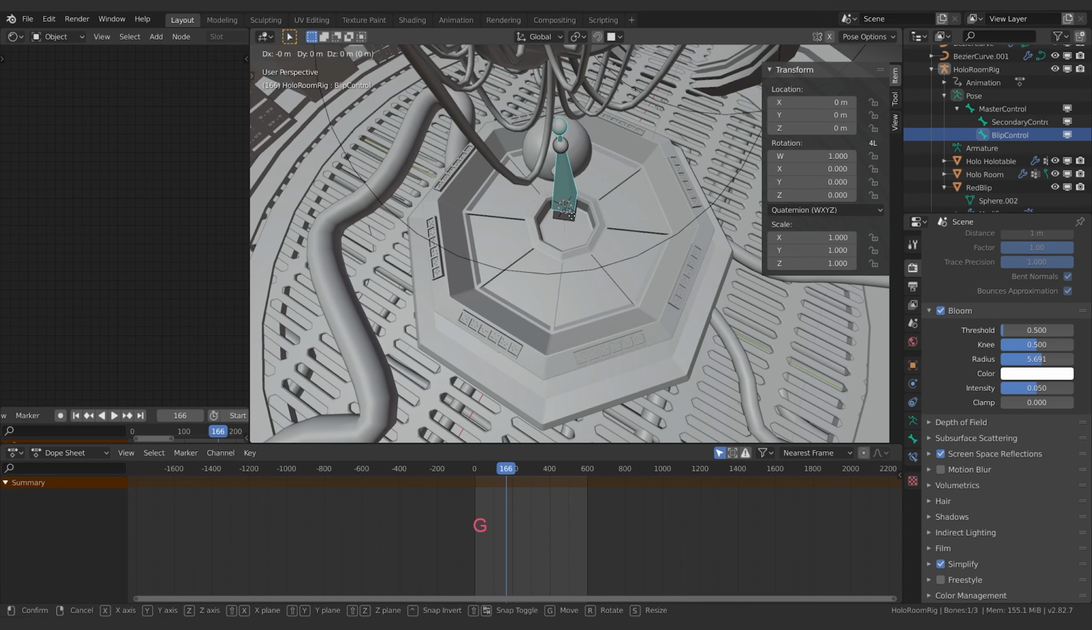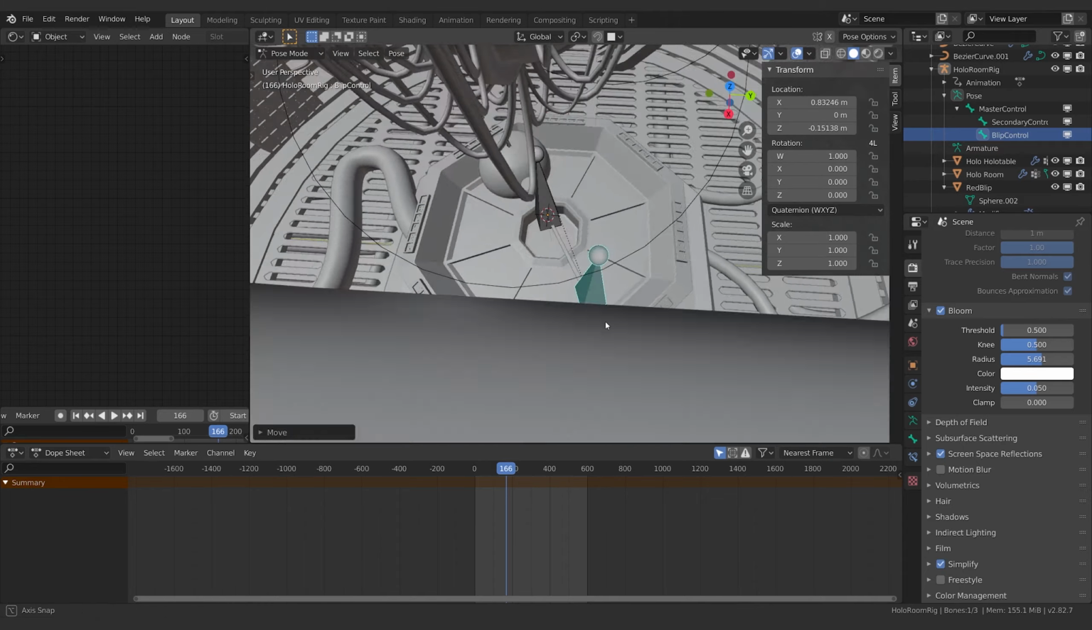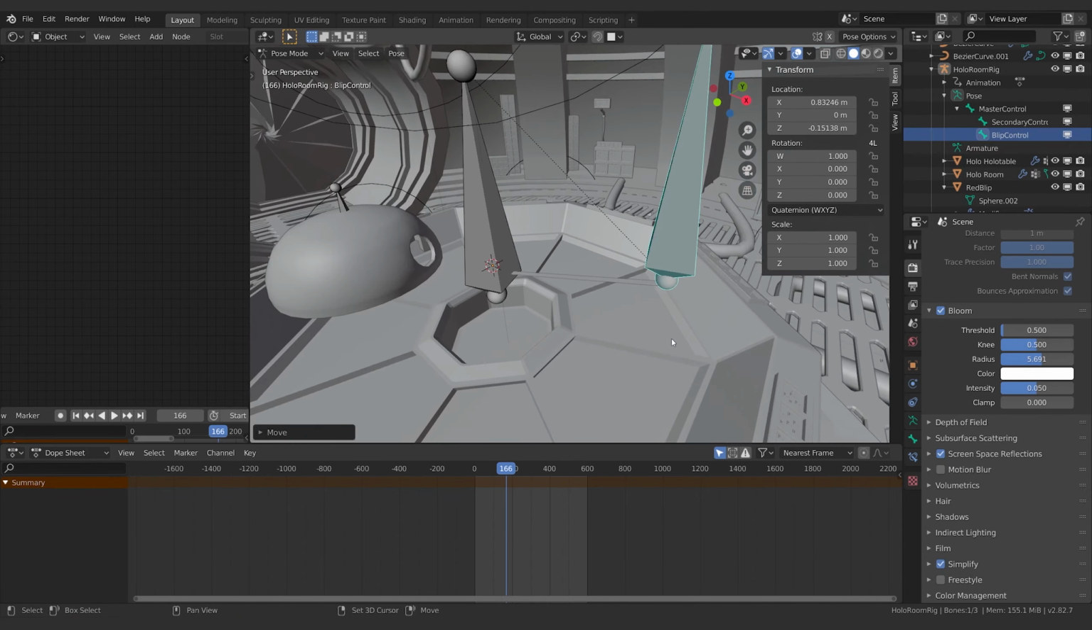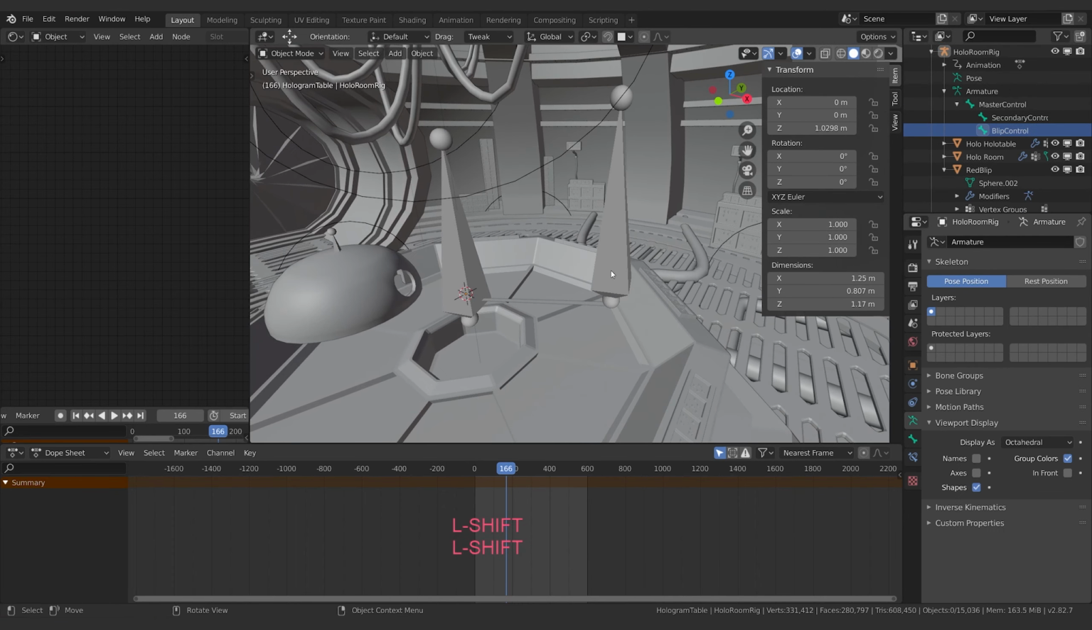So I'm going to hit G to grab and Shift Z because I don't want to move it on the Z axis. And I'm just going to bring it right out to like here maybe, just so it's lined up like that. Now we're getting a weird effect. We'll solve that in a second.